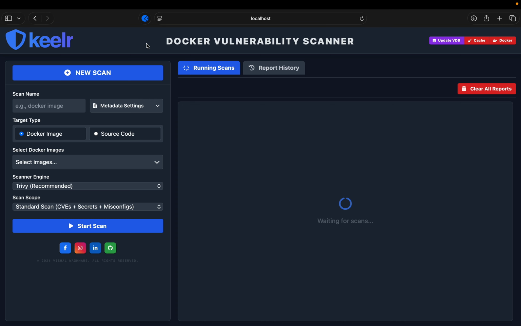What scanner? Your Keelr Docker scanner. Here is your Keelr Docker vulnerability scanner tool that can update VDB, cache, and Docker. These are buttons which are not mostly used. Update VDB means you are updating the vulnerability database. Cache is clearing your scanner engines, and Docker clear is to remove all images from your system for fresh scanning using the Keelr application. So this tab is used for the new scan.